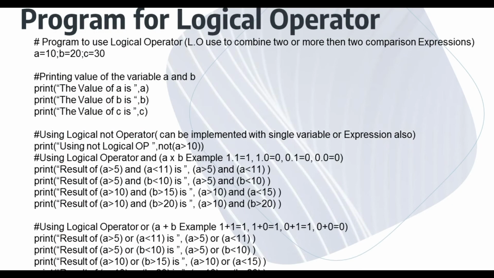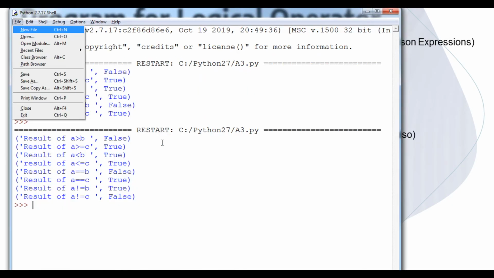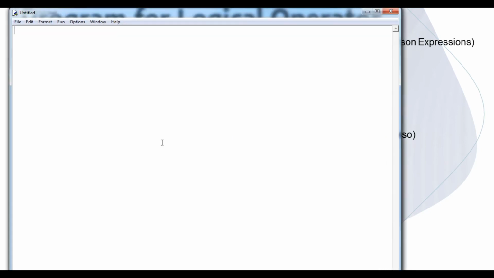So now come back to the program. I'm going to close this one, and now I'm going to open a new file. In this I will provide the comment: program for logical operator. So here a value is 10, b is 20, okay, student, and c equals 30.